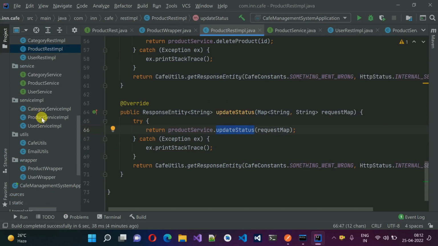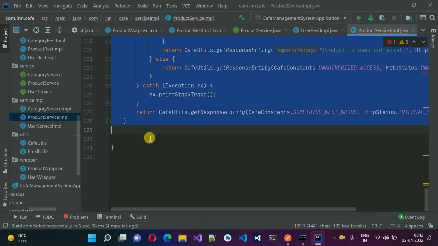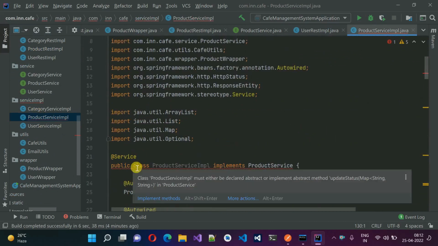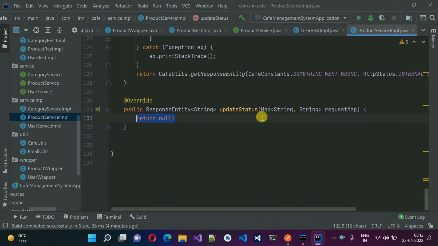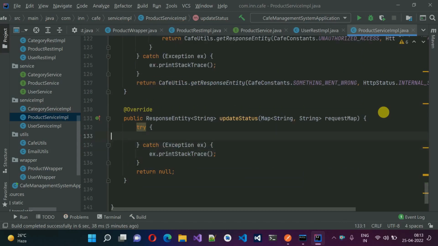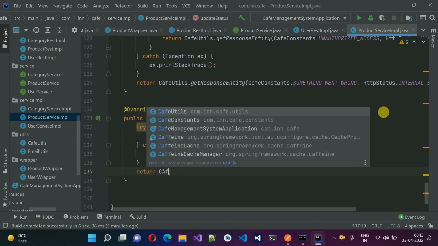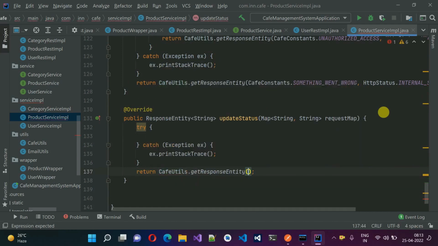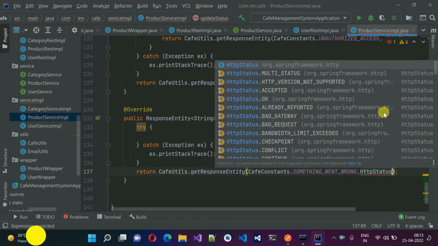Next thing we need to move to the product service impl. So make some space over here and just move to the top, hover over it, click on this one and click on OK, and now here we go, updateStatus, we have it over here. Next thing we have to do is actually put the try catch block. So try and catch Exception ex, ex.printStackTrace, Ctrl Alt L to format everything. And here first thing we will do is that if anything goes wrong, then we will return a CafeUtils.getResponseEntity, CafeConstants.SOMETHING_WENT_WRONG, and HttpStatus will be INTERNAL_SERVER_ERROR, like this one.